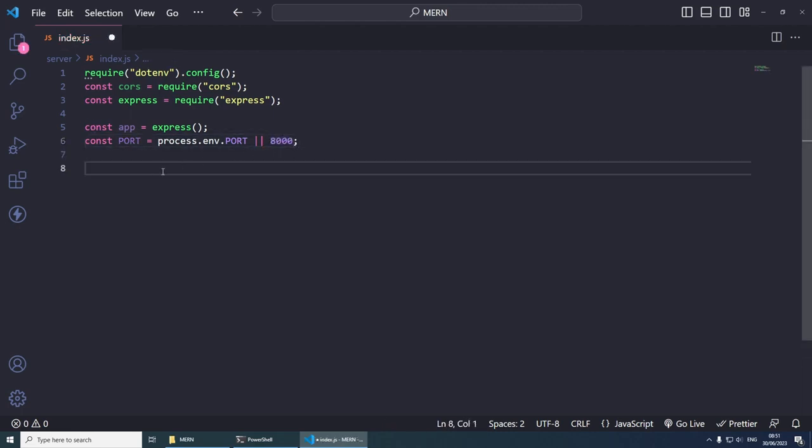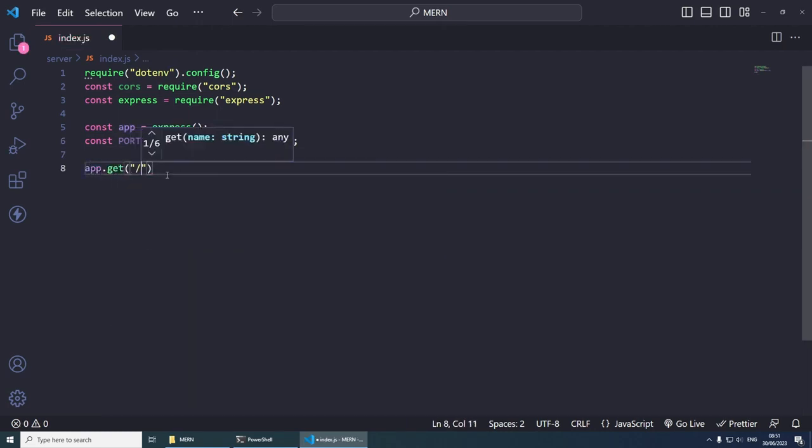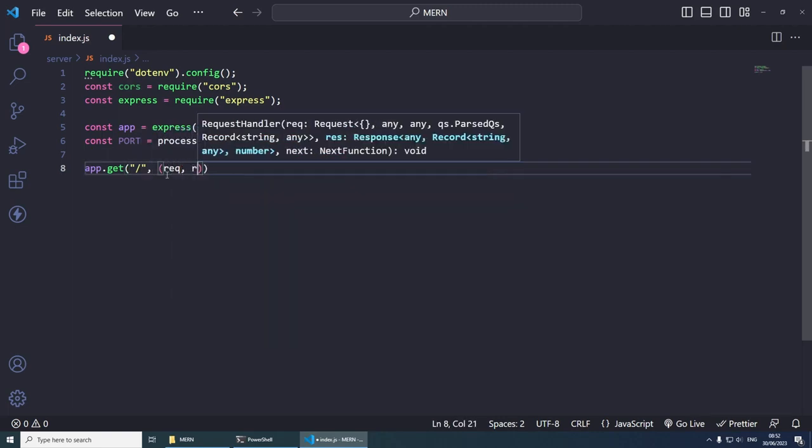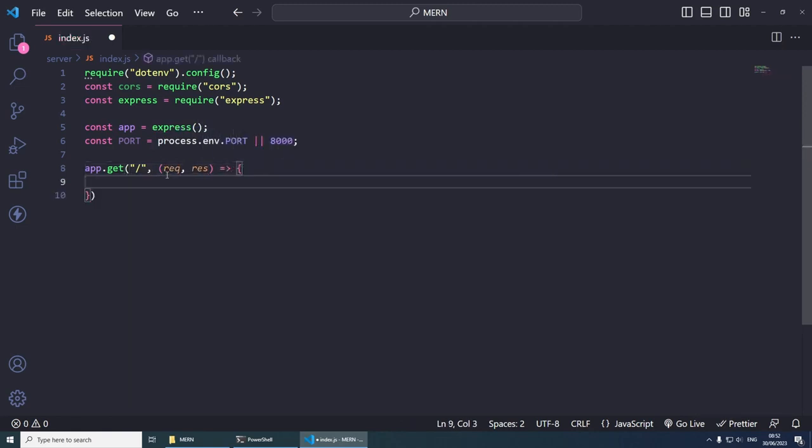Now, let's create a super basic route and see whether we can start the server. So I'm going to do app.get, and this is going to be a home route. If we don't put anything here, this is going to be home, but if you wish, you can put about and so on. So that's going to be it. And then from here, we can do request and response. This is going to be an arrow function, and inside here, we can do something like res.json and then maybe hello mate.